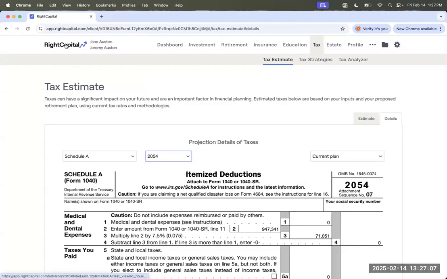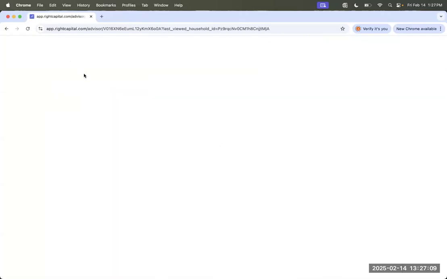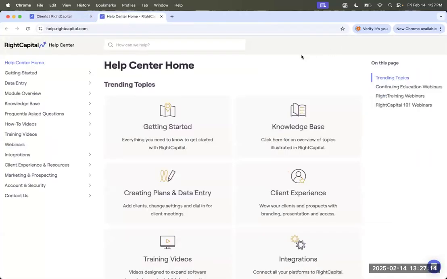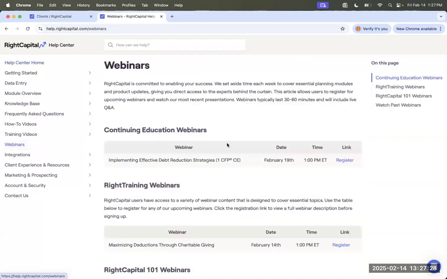But if we go back into our advisor portal, we can then click on the help button in the upper right-hand corner. That's then going to bring us to our help center, where you're going to find a lot of written articles that go over data entry. Maybe you're looking at the detail or written instructions on how to model a donor advised fund or charitable giving goal. It's also where you can go to find our webinars as well.